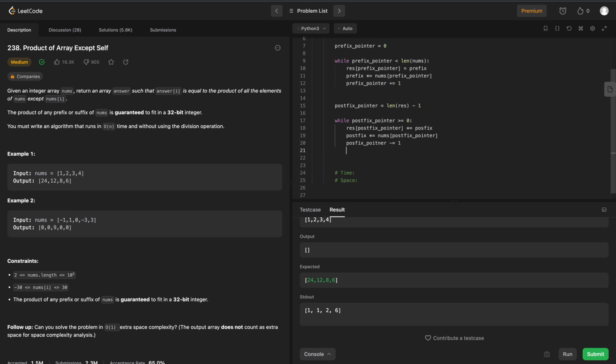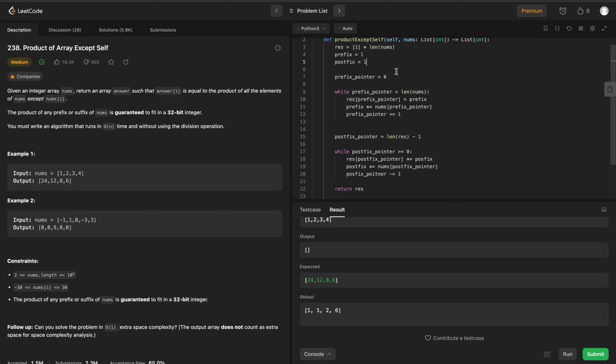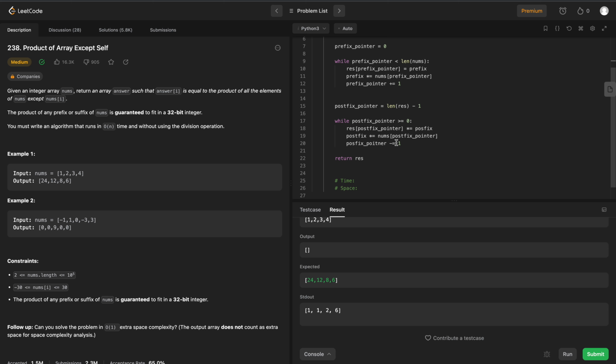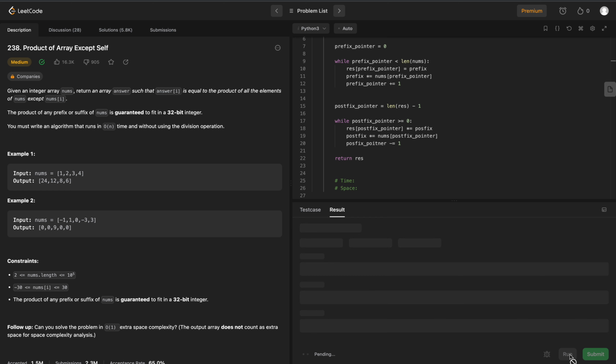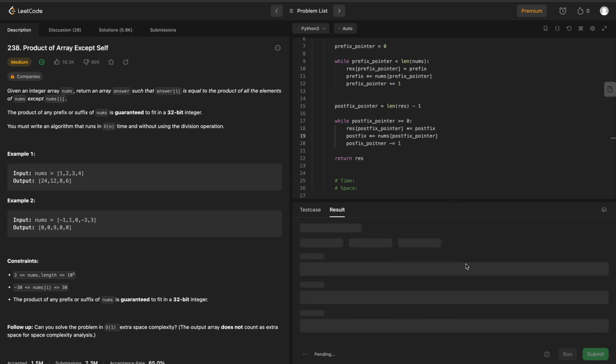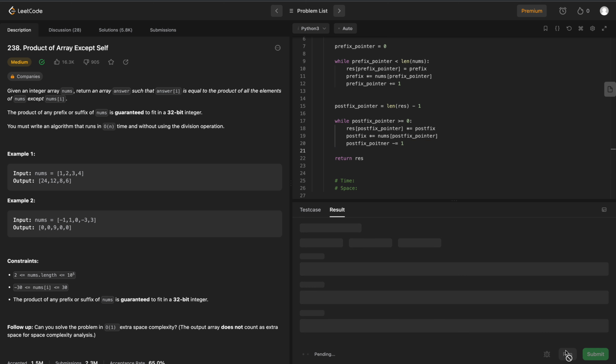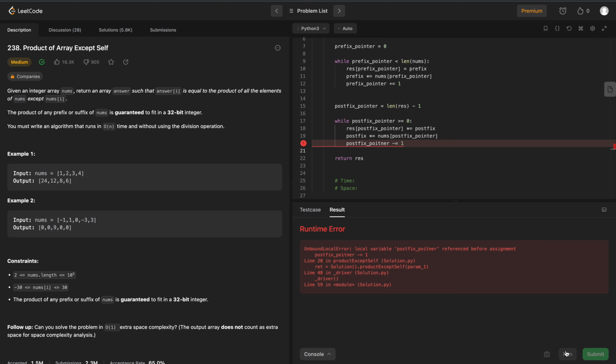So let's now return our resulting output array. Let's change this postfix back to 1. And just making sure I didn't spell anything wrong here. All right, we'll run this. And I still did postfix pointer, postfix. Postfix. Man, I am having trouble with spelling today.